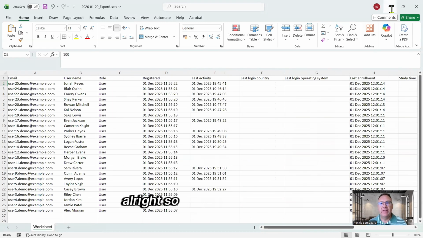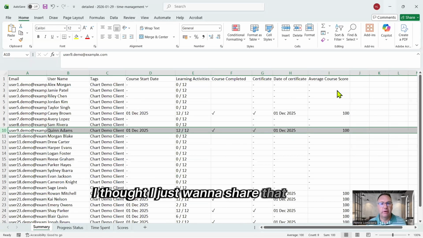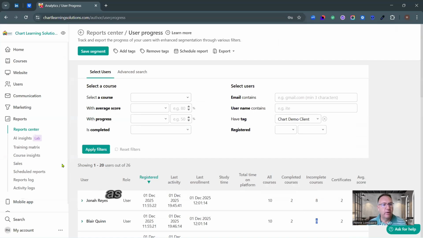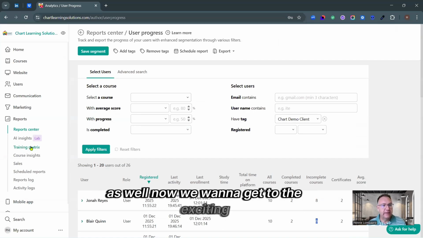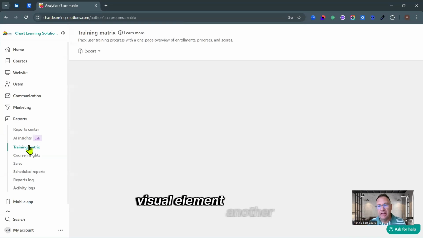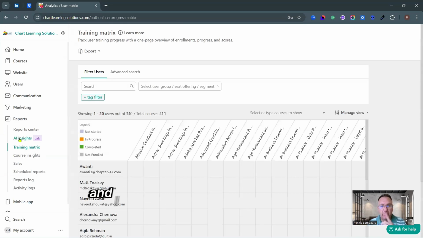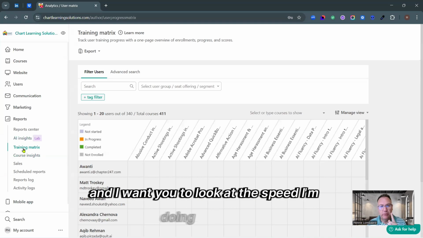All right, so that is the default reports that we're all familiar with, that we're aware of. I thought I just want to share that with you because that is quite valuable as well. Now we want to get to the exciting stuff. And before we get there, another visual element, another way to look at some of your reporting. And I wanted to look at the speed I'm doing this with.